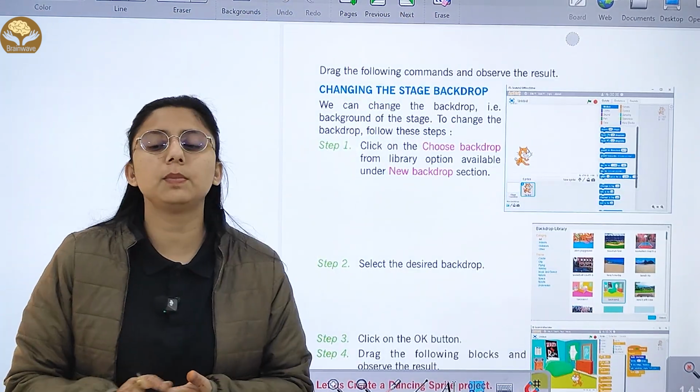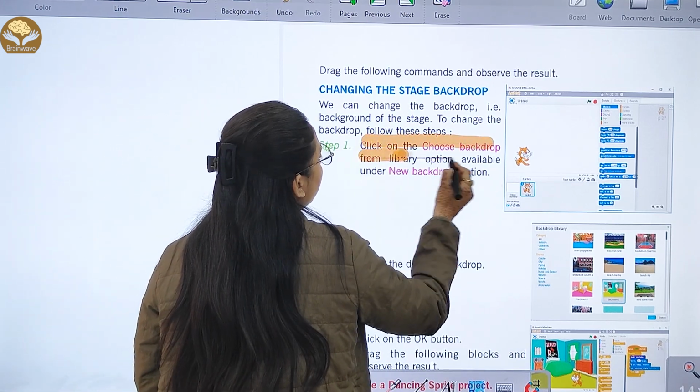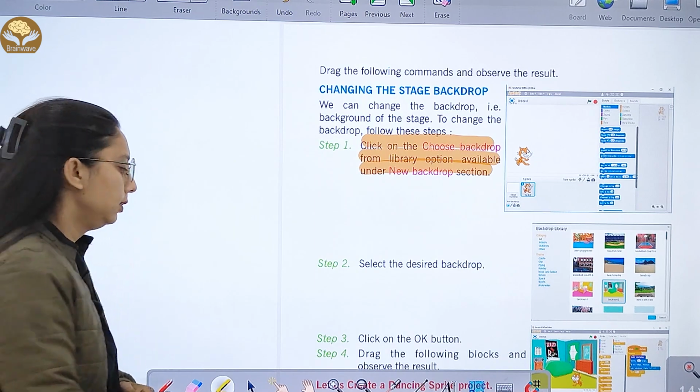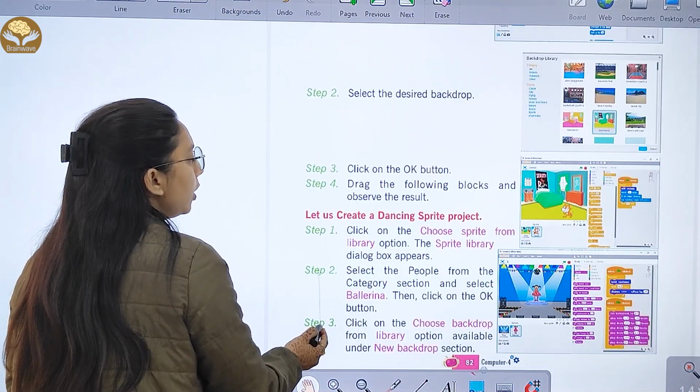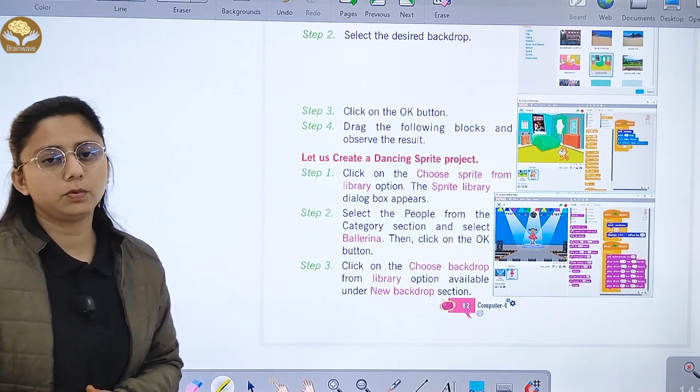Now change the stage backdrop. How you will change it? So you have to click on the choose backdrop from the library option under a new backdrop section. Select the desired backdrop. Now click on the OK button. Drag the following blocks and observe the result over here.